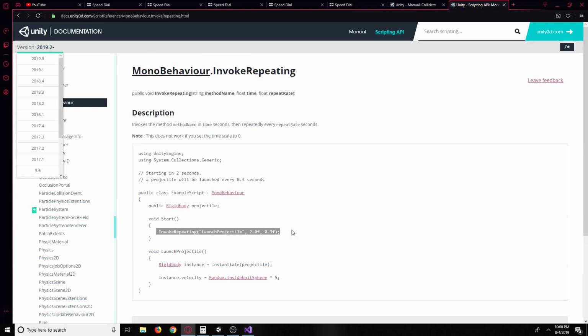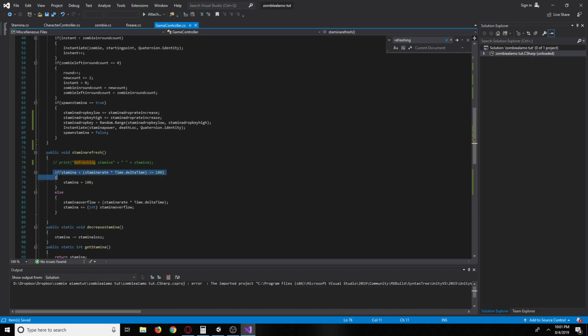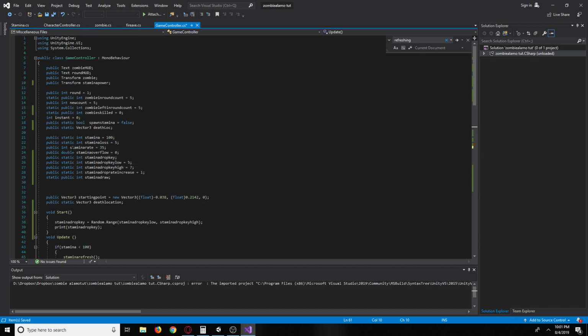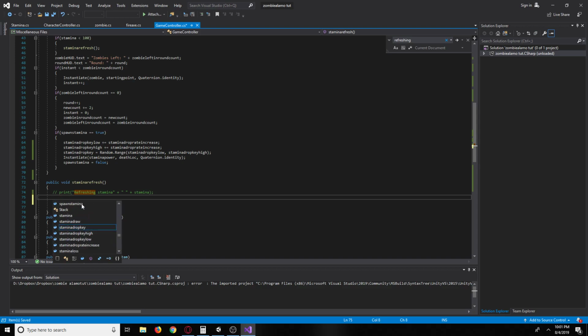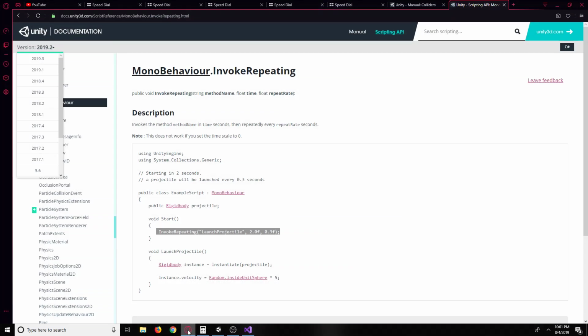Okay, so what is invoke repeating method name, float time, float repeat rate? Okay, so let's just go in here and then stamina refresh, it's going to call. And then basically what I'm going to have is a stamina overflow, which is a double, and then stamina rate. So we're going to have stamina. Let's put this method in here. Launching projectile. I think that's the method it said it was going to call. String, method name, float, time, float, repeat rate.